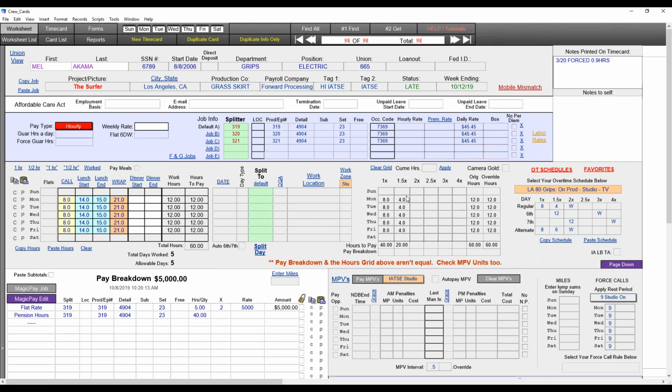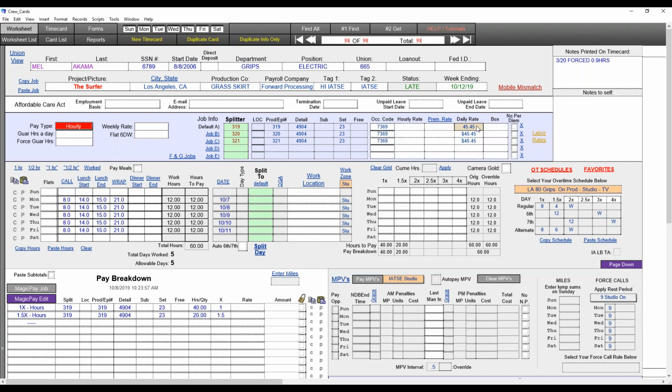So you pick that. It's breaking it out properly. There's no meal penalties or anything like that. That's fine. I'll hit Magic Pay. And there we go. Done. Okay. Although I did miss something. I put daily rate. So that's okay.